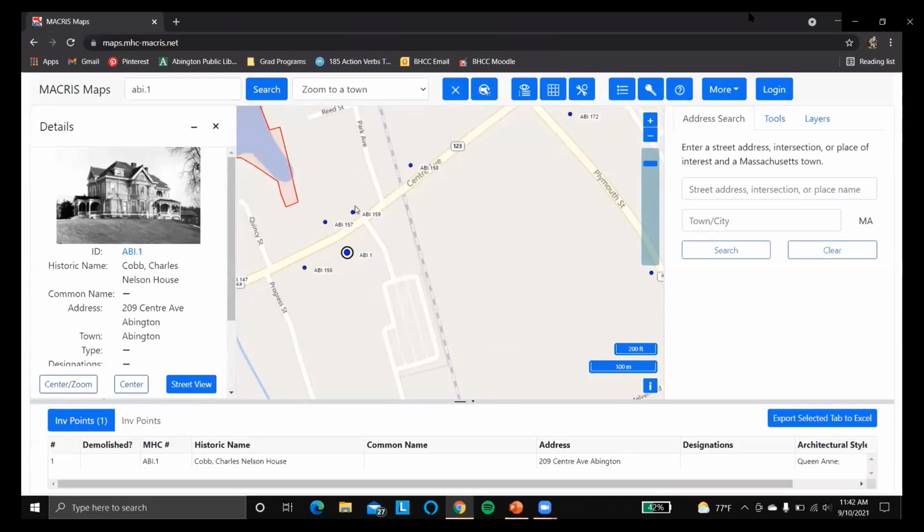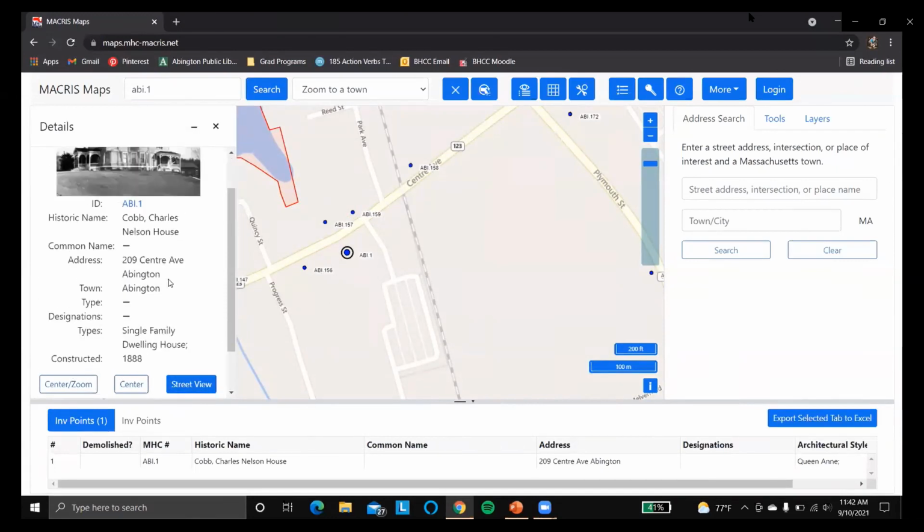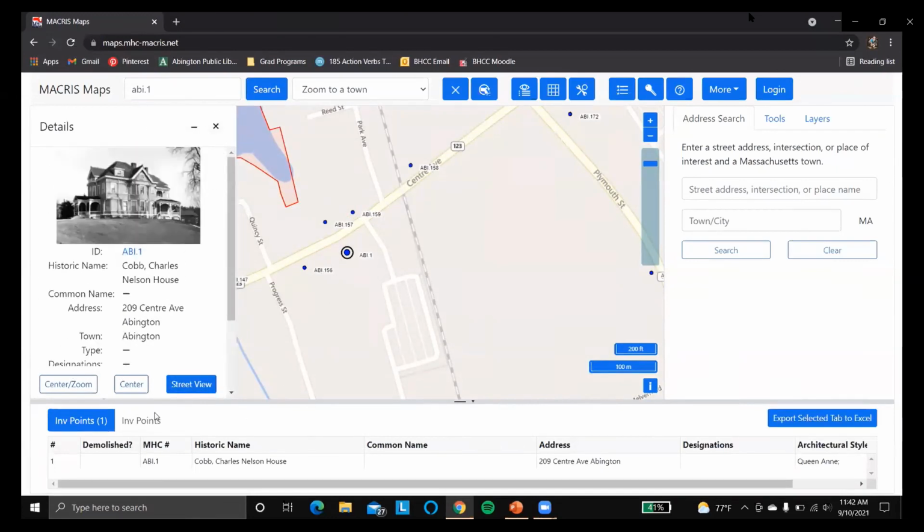And it will center the search on the map. It will also highlight the feature that you searched for. So you'll see that ABI.1 has a halo around it. We also, more information has popped up on the screen. We now have a details panel here on the left with information about the resource. And then we also have what we call the grid here at the bottom. And we'll get into detail on these a little bit later in the presentation.